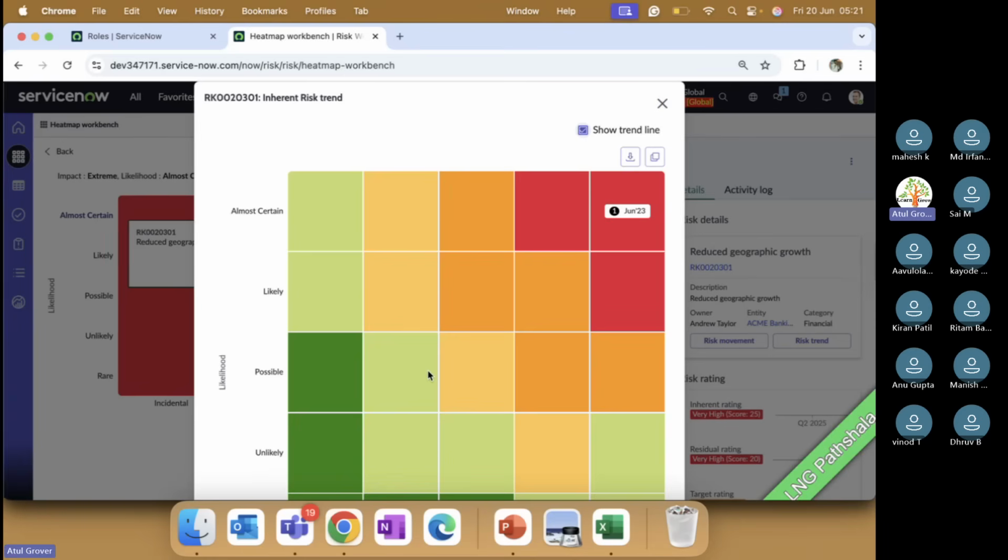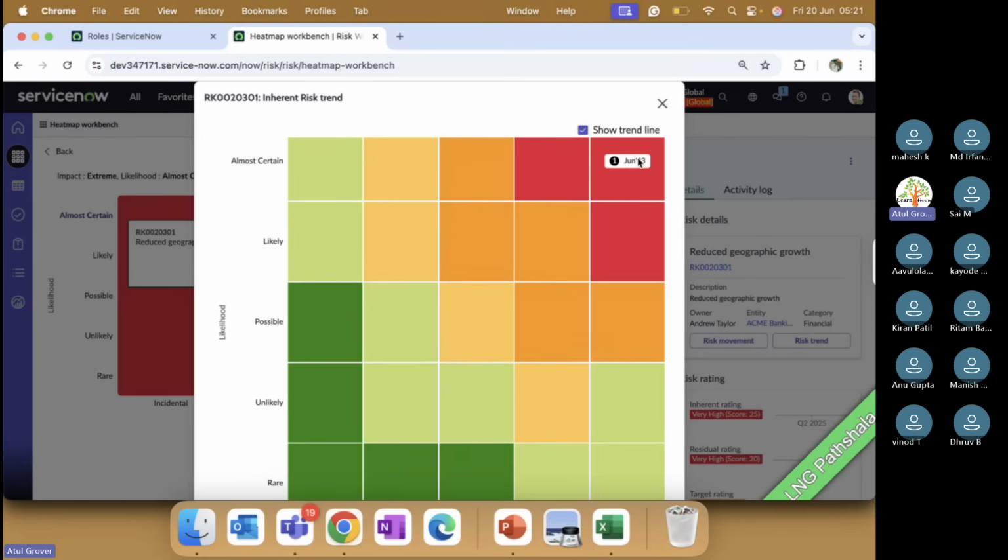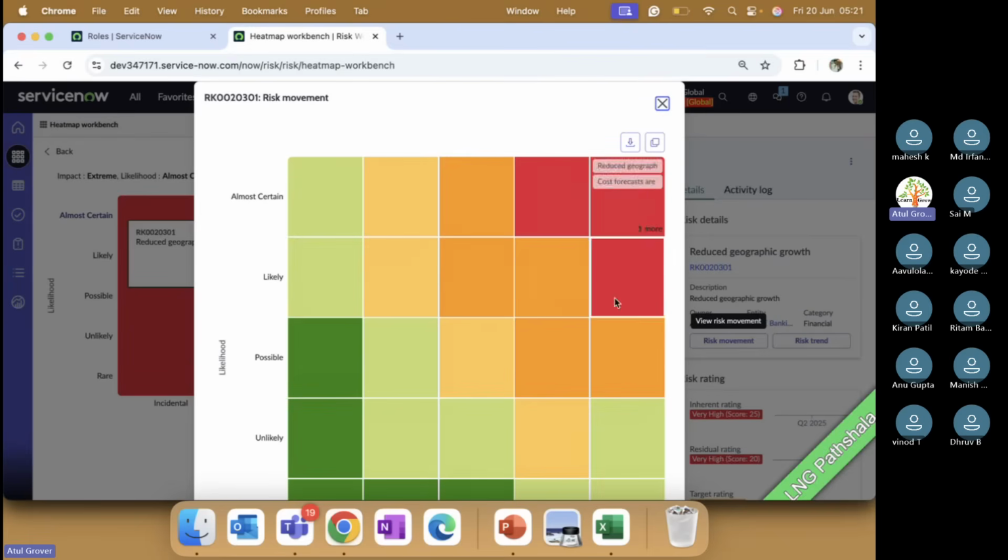It should show the trend line as well, actually. In June 23, only one thing happened. And I want to see the risk movement. In height the residual happened and it went to the target. Because if you missed out something to be evaluated in the risk, you're losing a lot of things here. And you can download it, you can copy it as well.